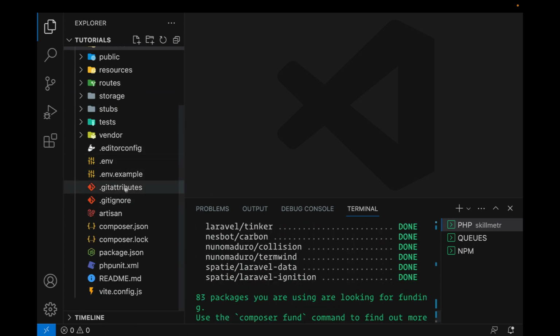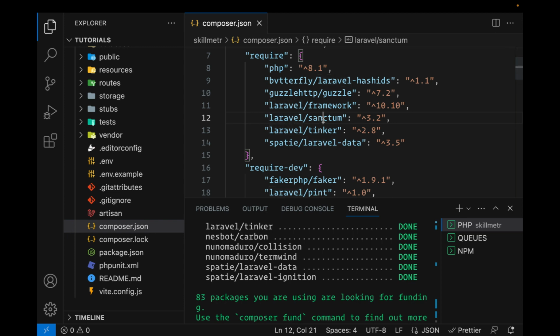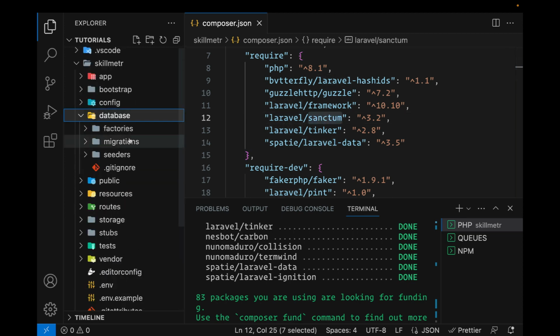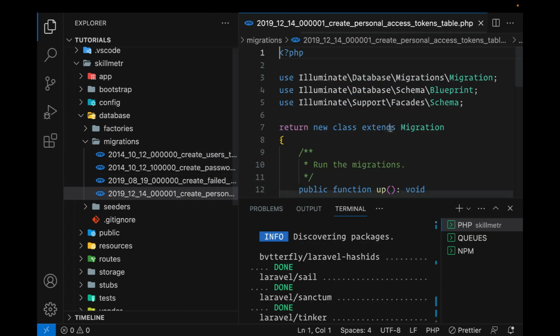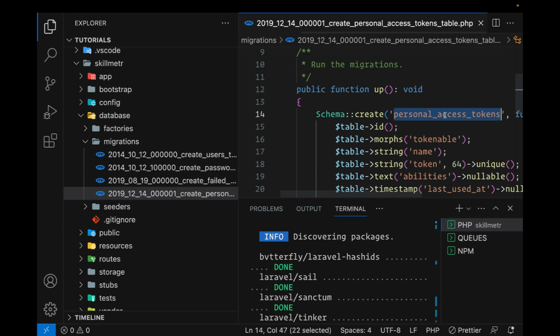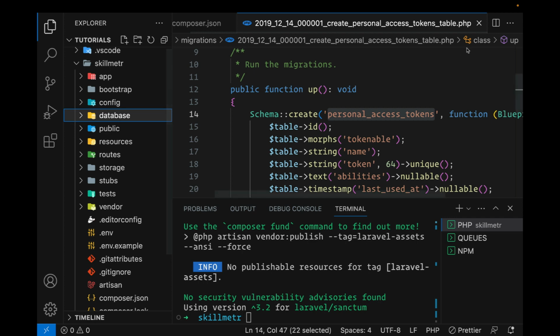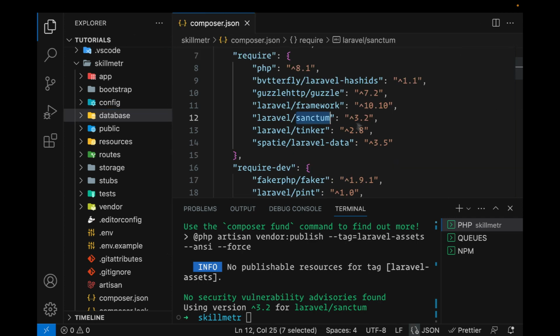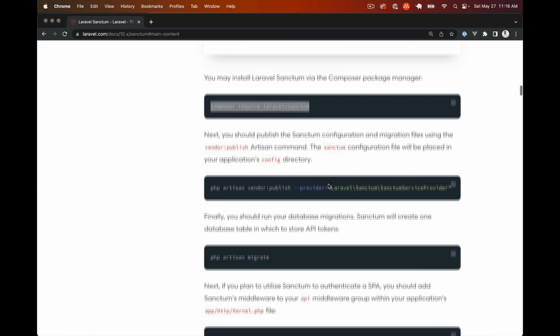That's because Laravel Sanctum is the default authentication that comes when you install Laravel. So it was already installed here, even though I ran the command again. And if we look at the database migrations, we did have a migration called personal access tokens, which is where the personal access tokens will be stored in the backend. So if you have a brand new Laravel application created, you should already have Sanctum installed, but it doesn't hurt to run the command again anyways.